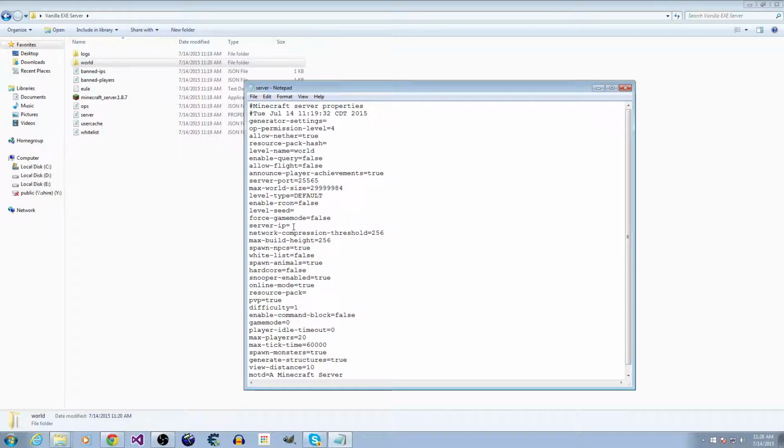Server IP, I really don't know. It's not really important for really anything. I don't change it, because I think the last time I changed it, it crashed the server. But yeah, it's not really important, because your server IP is already predetermined by your network. Network compression threshold. This would probably be not even really important for anyone. I don't even know what it is, so it probably isn't important.